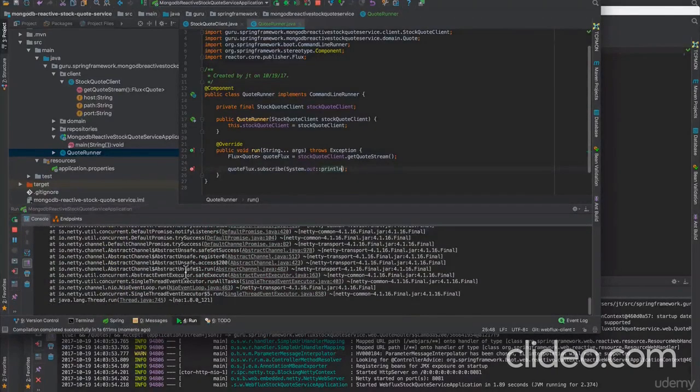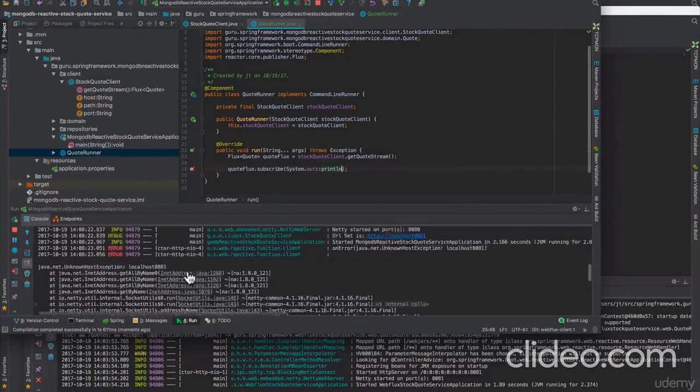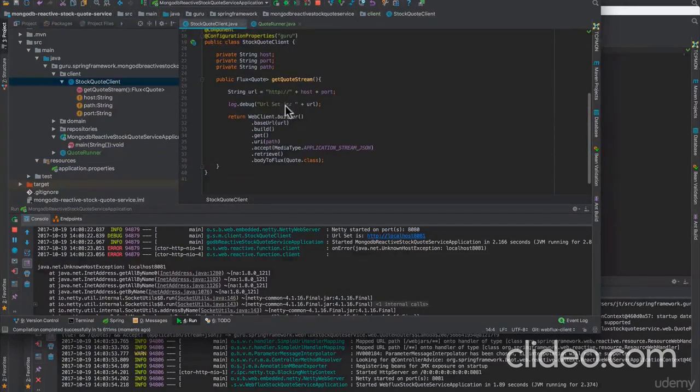And now it's going to bring that up, and we ran into an error: unknown host, localhost exception. So we ran into a problem there, and that is my bad on this. So that should be like so. Now, I bet that's going to work a lot better now that we have the URL correct.